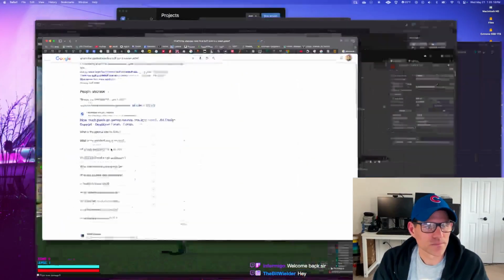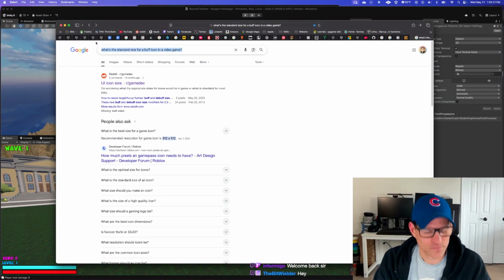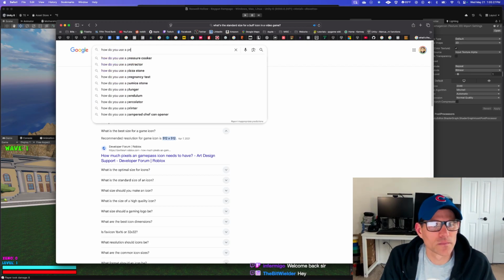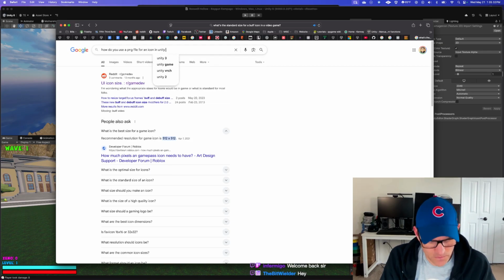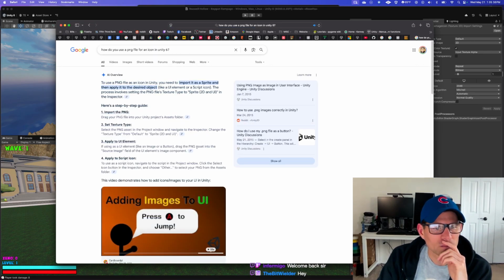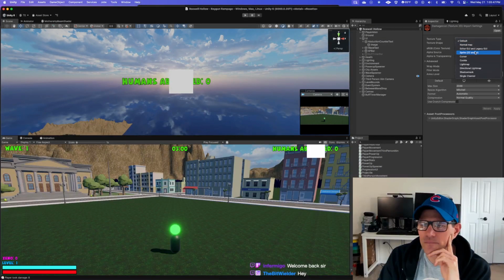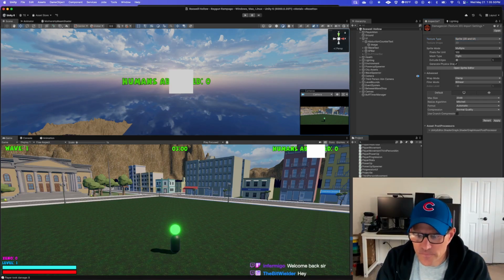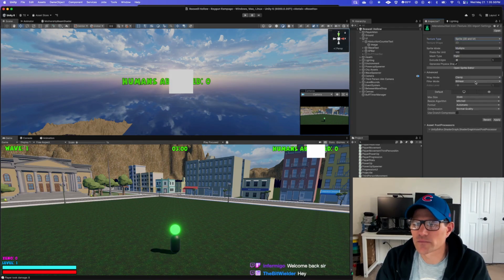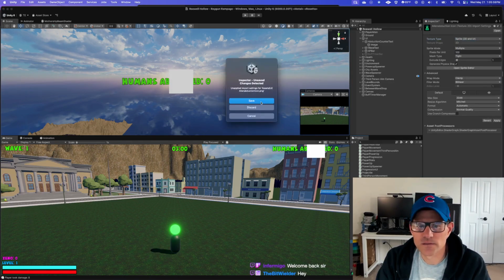We'll just ask Google real quick. Yep, right there. Change the texture type from default to sprite. That's right. Yeah, I remembered that there was something we had to do. I just don't remember specific details, but we got it. There we go.